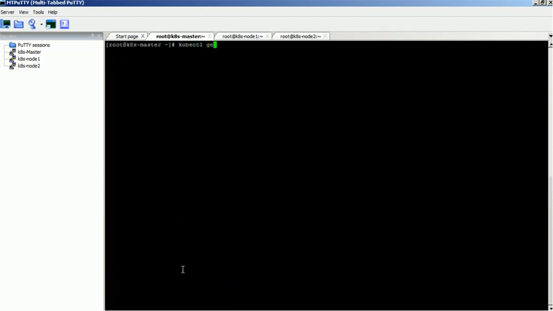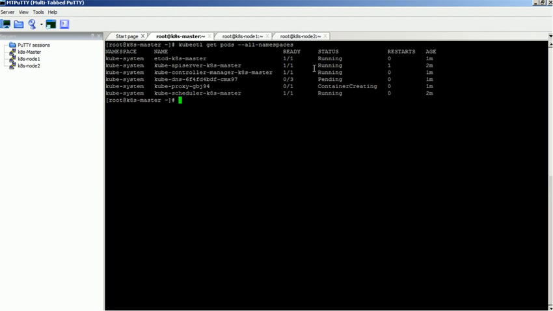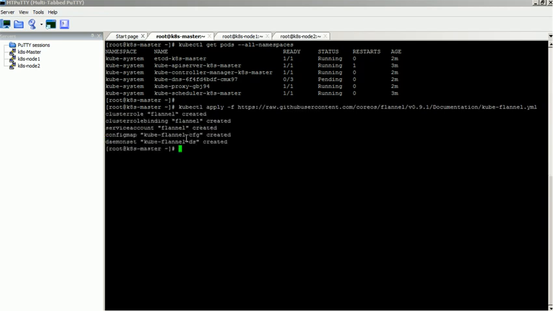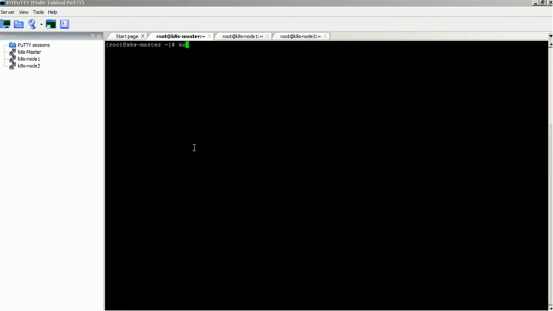List the available system pod status. Pods will be in running status in a few minutes. DNS pod will be in pending state until we install the pod network for this cluster. Install the pod network using this command. Network has been created and it will take a few minutes to complete the configuration.